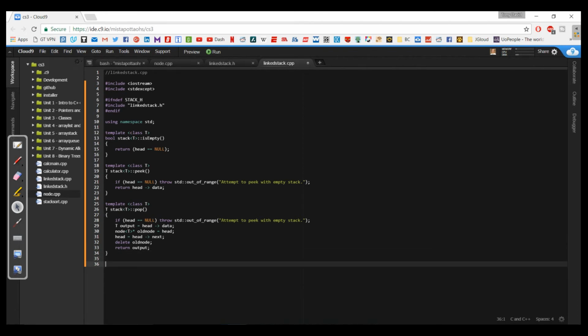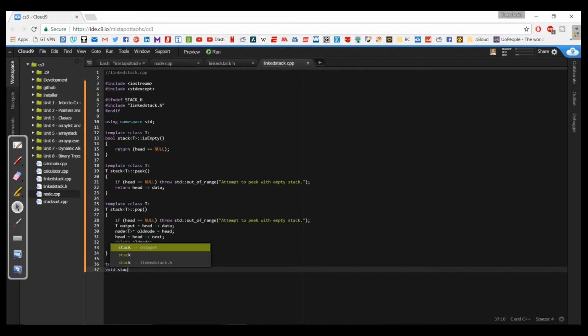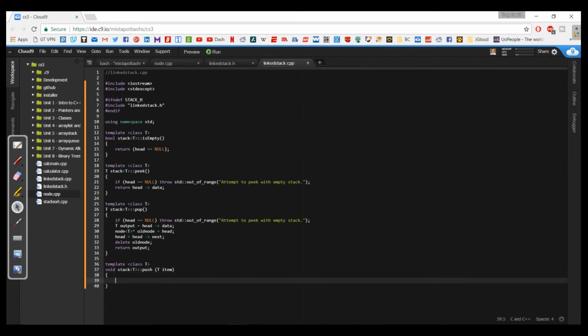So then the last thing that we really need to do is take care of our push. So we're going to do template class T, and we're going to do void stack template T : push with the T item. And this is going to be the item that we're going to put on the stack. So the first thing I want to do is create a node. So node of type T, and it's going to be a pointer called in, gets new node T.